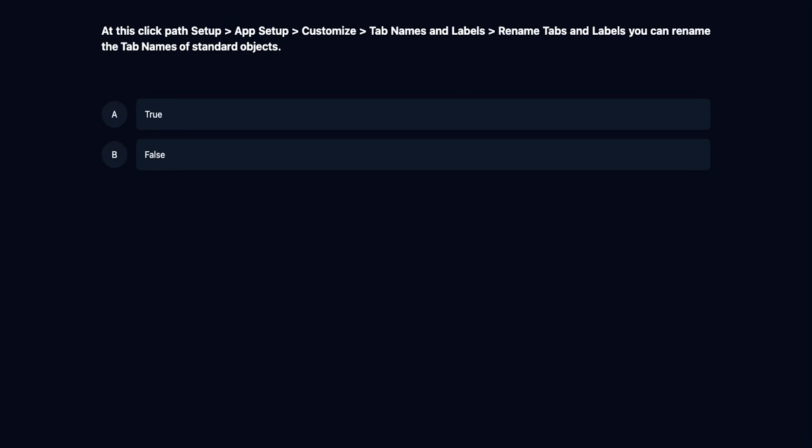At this ClickPath: Setup > App Setup > Customize > Tab Names and Labels > Rename tabs and labels. You can rename the tab names of standard objects. A. True. B. False.